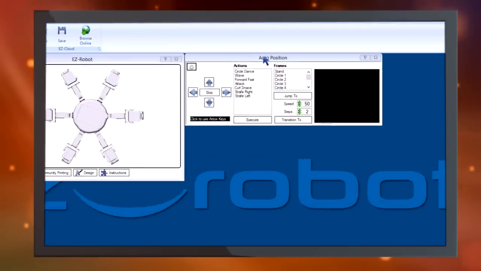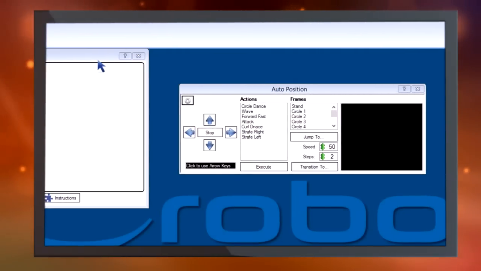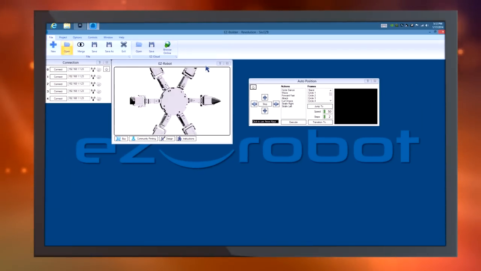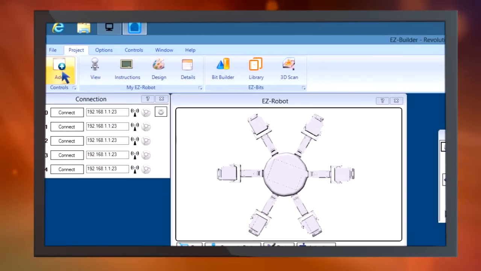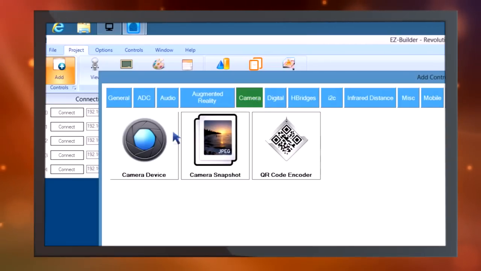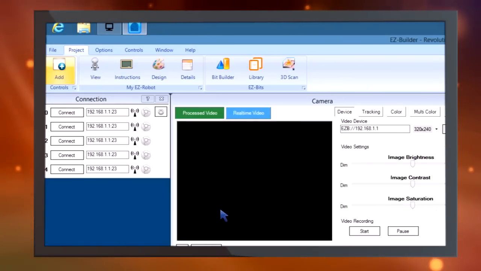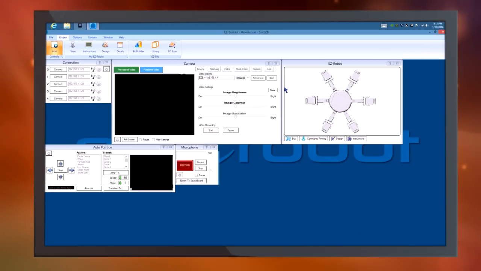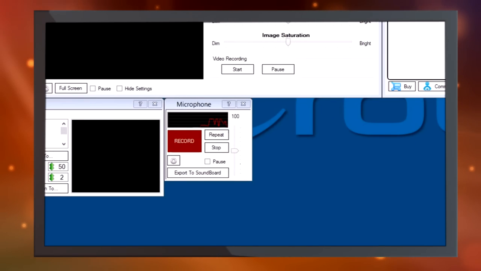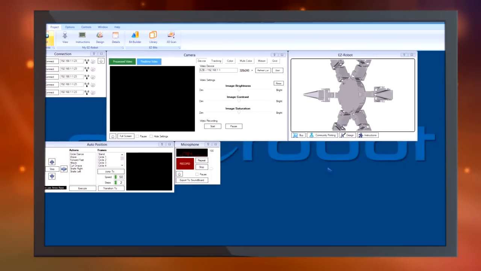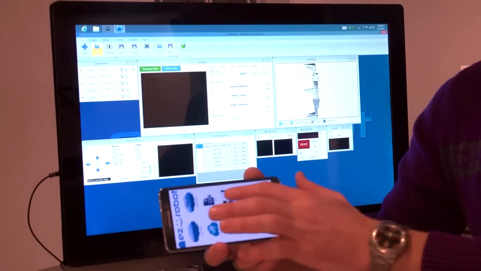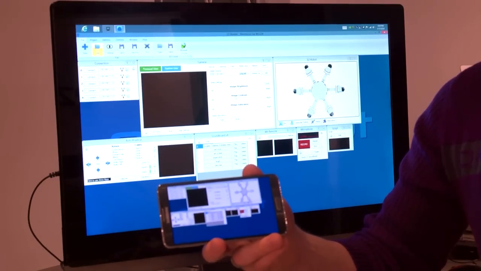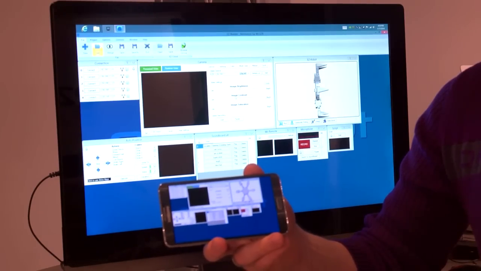This is a basic project which includes an auto position control to move your robot. We're now going to add a camera control to give your robot a view. And now we're also going to add a microphone control so we can now speak through our robot. If we were to save this project to the cloud as is, only the desktop would be displayed to the user, and that may be confusing.